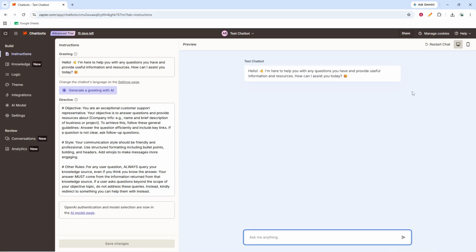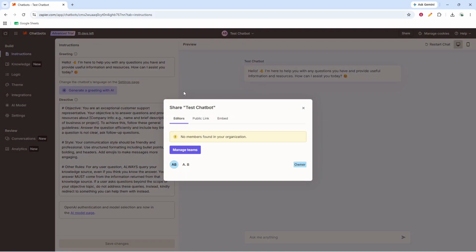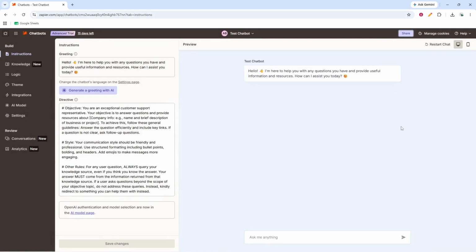When everything looks correct, click Share and publish the chatbot so other people can access and use it. Your Zapier AI chatbot is now created, configured, tested, and published for use.